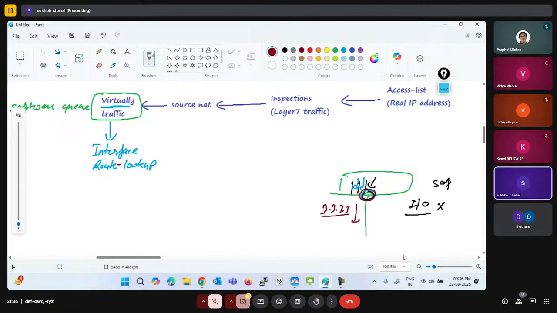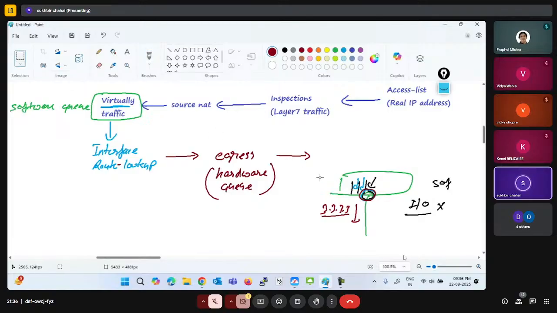After that, the traffic will forward to the egress interface. Egress interface means the hardware queue, right? So traffic will forward on the hardware queue. After that, the firewall checks the layer 2 next hop lookup.